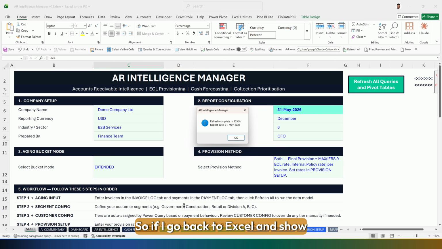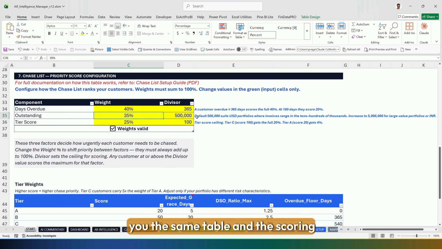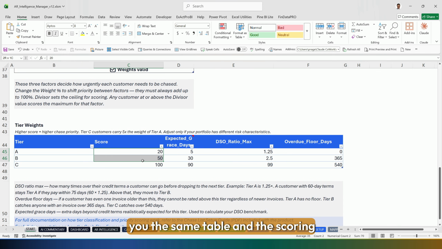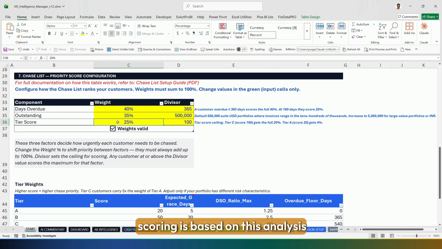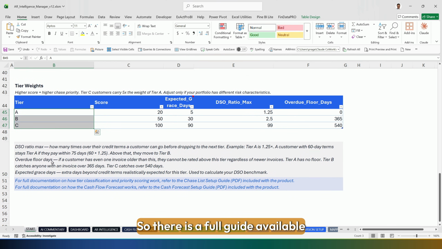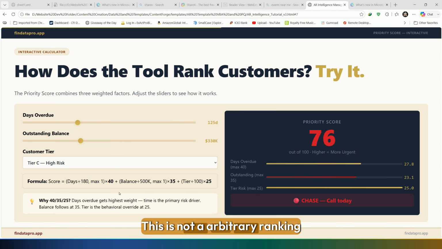So if I go back to Excel and show you the same table and the scoring, basically this particular tier scoring is based on this analysis, that is A and B, right? So there is a full guide available to help you understand what exactly it is, with a lot of easy examples, which is available as a PDF guide in this pack if you download this AR intelligence tool. This is not an arbitrary ranking. Every number in that formula has a reason.